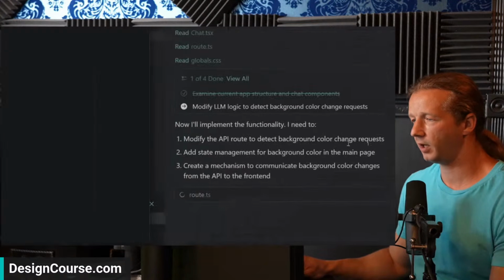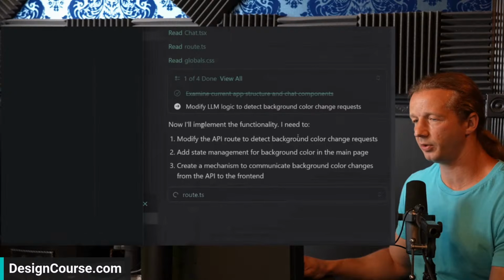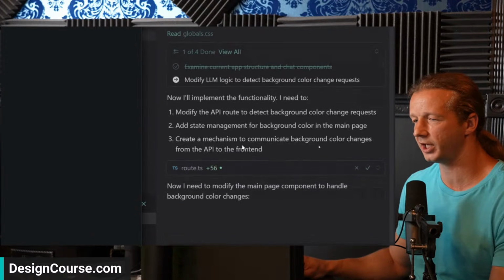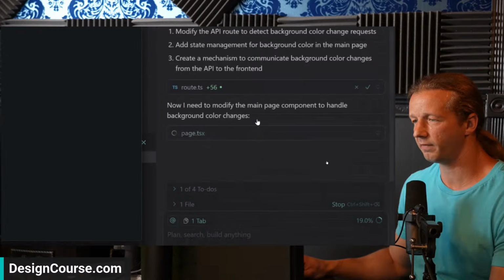So modify LLM logic to detect background color change requests. Modify the API route. Add state management for background color in the main page. Create a mechanism to communicate background color changes. Now I need to modify the main page component. I'm not going to read through all this.